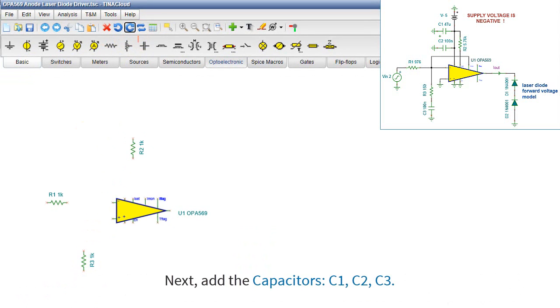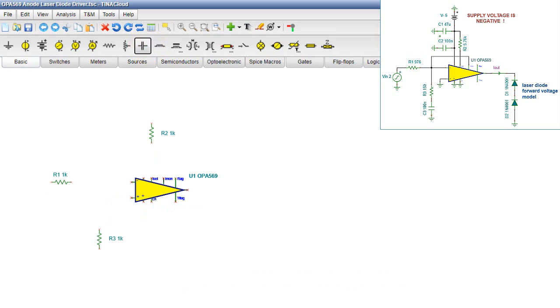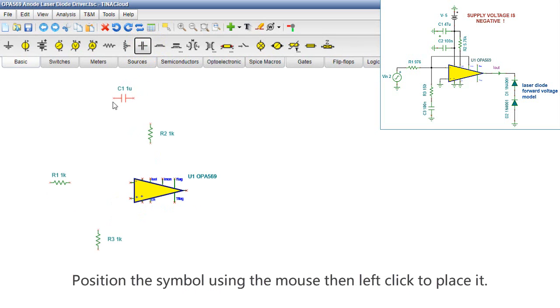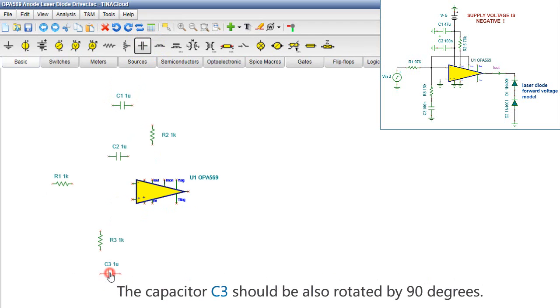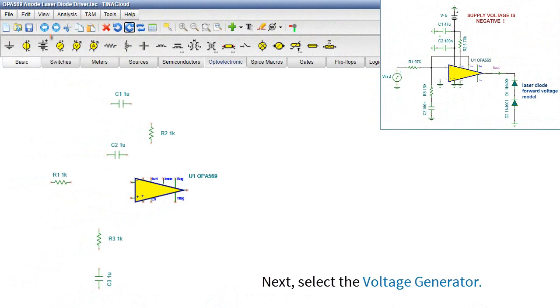Next, add the capacitors C1, C2, C3. Click the capacitor icon on the component toolbar. Position the symbol using the mouse, then left-click to place it. The capacitor C3 should also be rotated by 90 degrees. Next, select the voltage generator.